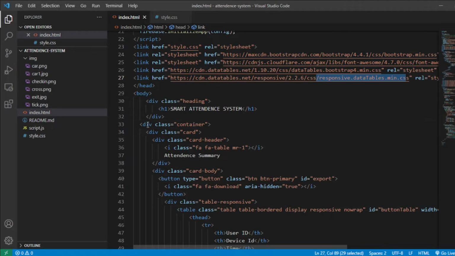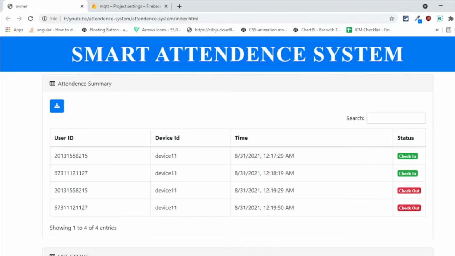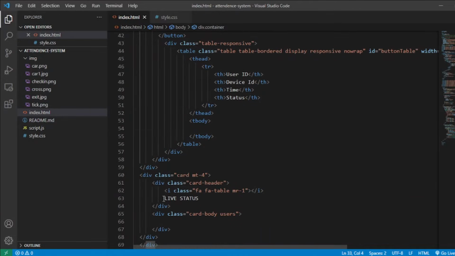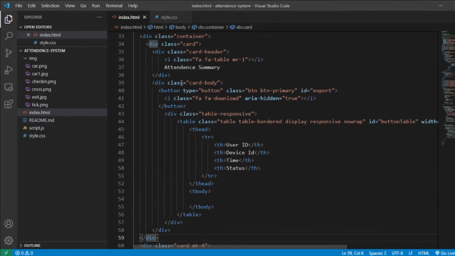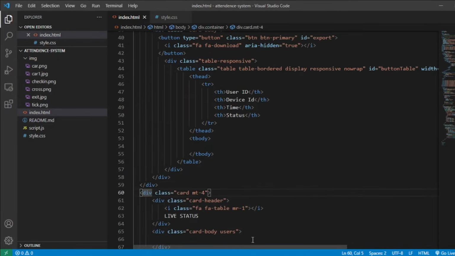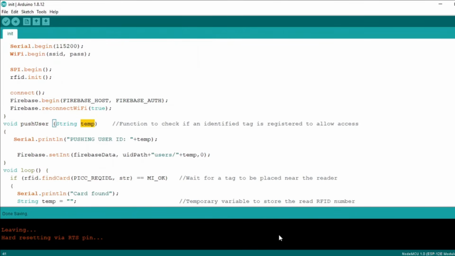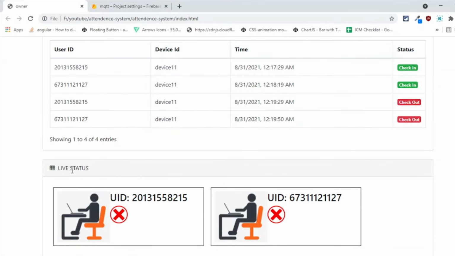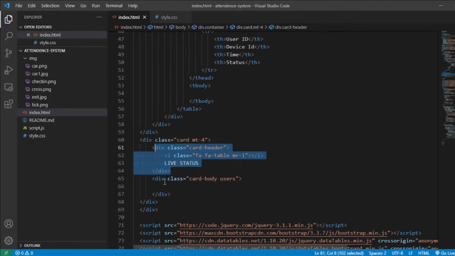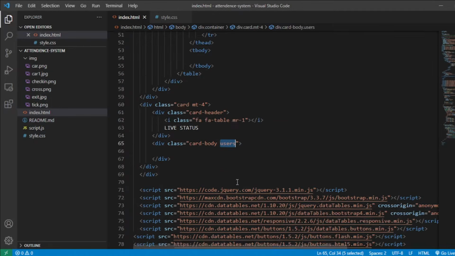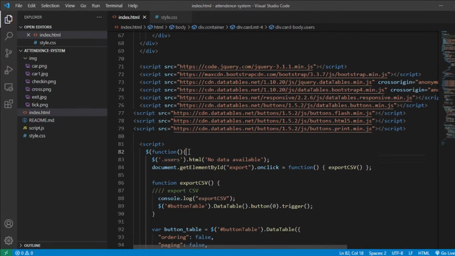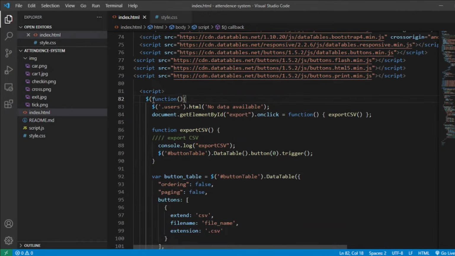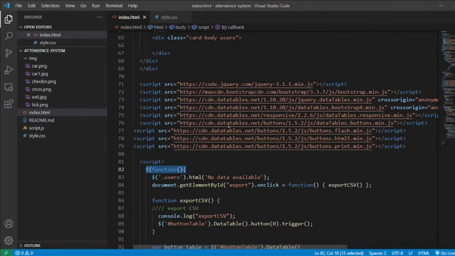The main part is the heading, the smart attendance system, which you can see right here, and after that we have the container which contains two cards, the first card and the second card. Let's leave the first card, since we have completed that part, and see the second card. Here the live status is written as the header of the card, and in the body we have used the class users. After the document is ready in jQuery, now we can apply all the jQuery functions.